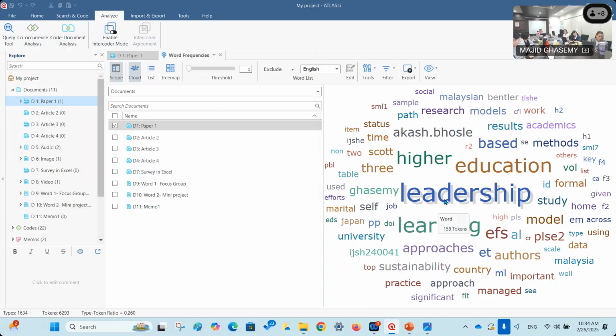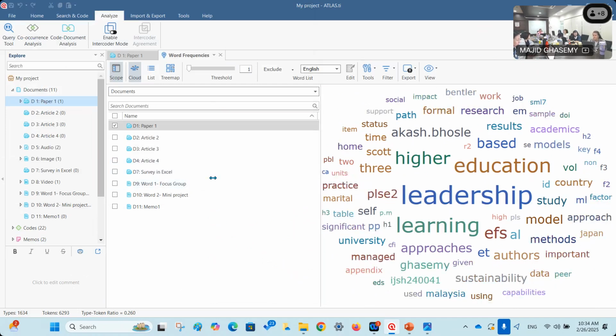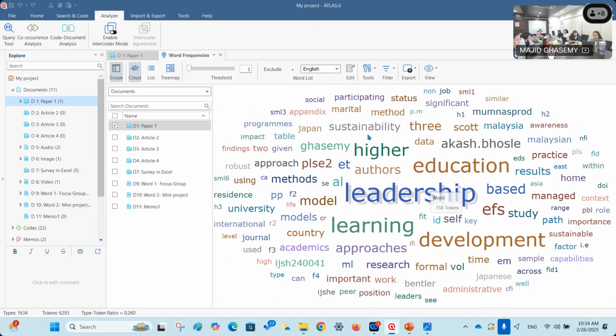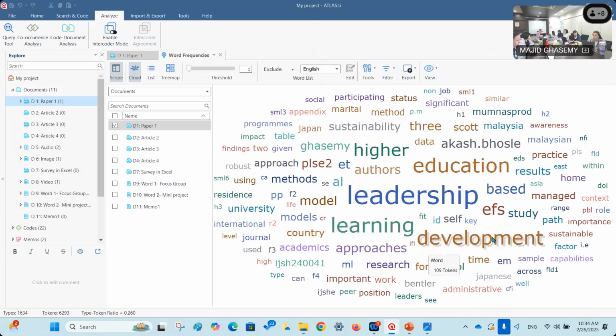But anyways, it just shows how many times a word has been used in a particular text. This just tells us that this document, for example, is mainly about leadership, higher education, learning, and leadership development. So it just gives you some idea, that's all. That's why I'm not going to focus on this more than that. It's just a matter of creating a word cloud for a document.